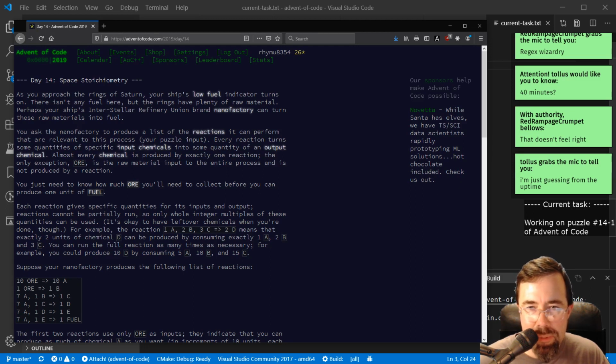You ask the nanofactory to produce a list of reactions it can perform that are relevant to this process. Your puzzle input. Every reaction turns some quantities of specific input chemicals into some quantity of an output chemical. Almost every chemical is produced by exactly one reaction. The only exception, ore, the raw material input to the entire process, is not produced by a reaction. You just need to know how much ore you'll need to collect before you can produce 1 unit of fuel. Each reaction gives specific quantities for its inputs and output. Reactions cannot be partially run, so only whole integer multiples of these quantities can be used. It's okay to have leftover chemicals when you're done.